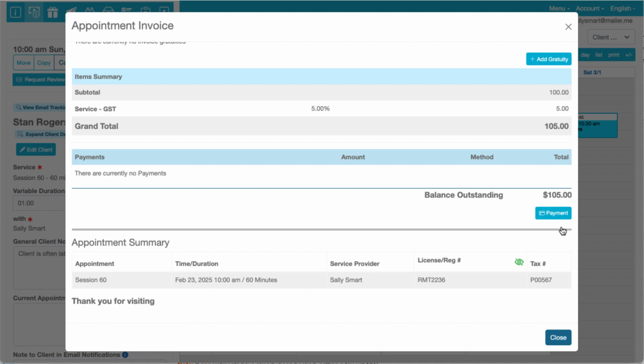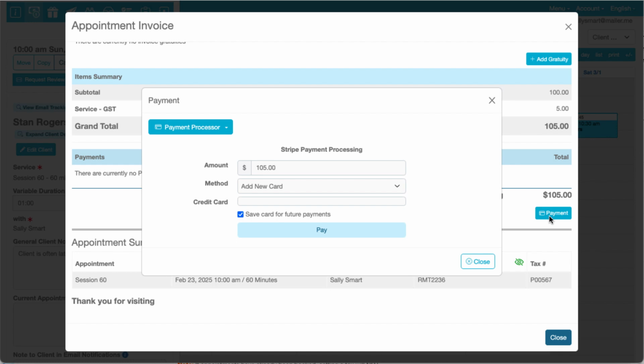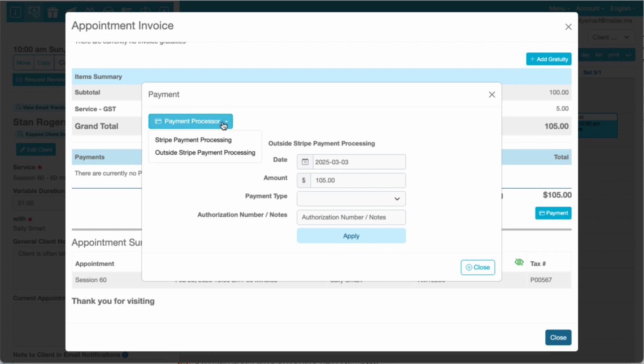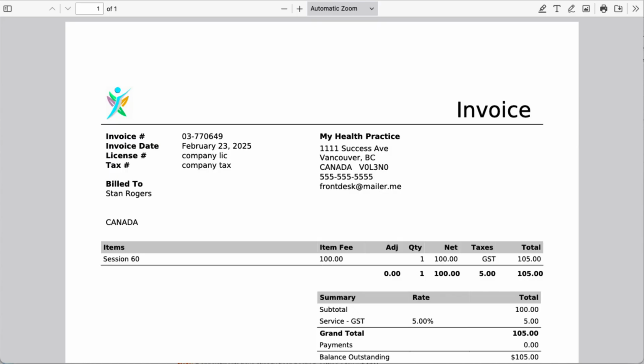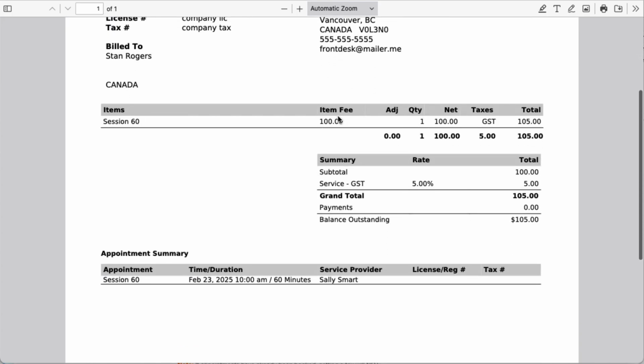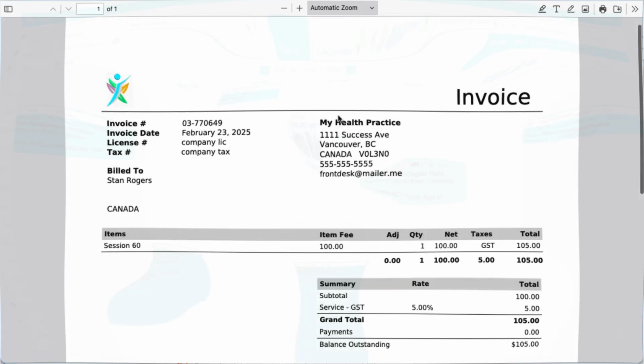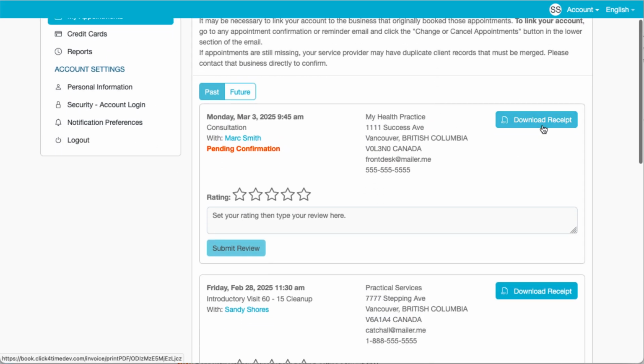And of course, an option to apply a payment. Depending if you have your payment processor connected or not, the options that are displayed here will change. You can view the invoice as your client will see it by choosing the PDF option. Clients can also view their invoices for past appointments from their account My Appointments page.